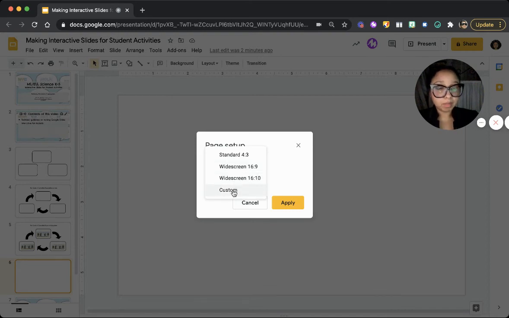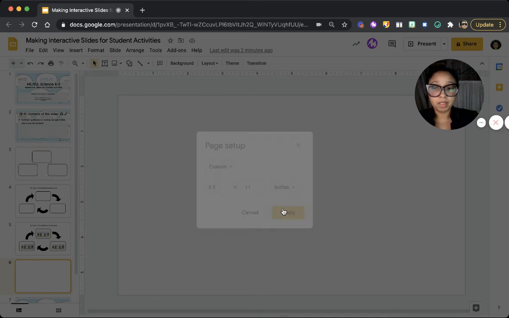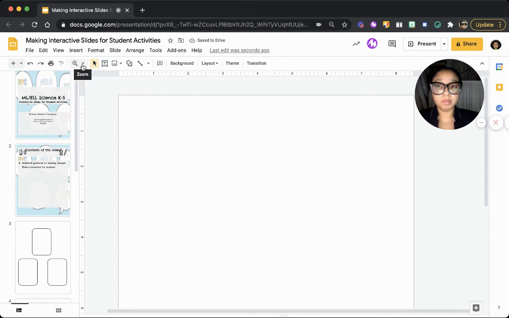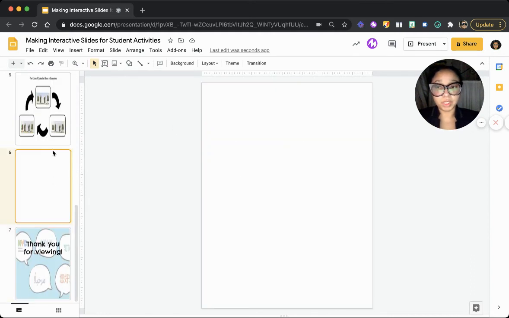So I would press custom, and now you can change the dimensions of the slide, and we're just going to put 8.5 by 11 and press apply. Now, as you'll see, this completely changes the dimensions of all of the slides, and for the purpose of this video, I want to show you how you would do it in this particular situation.